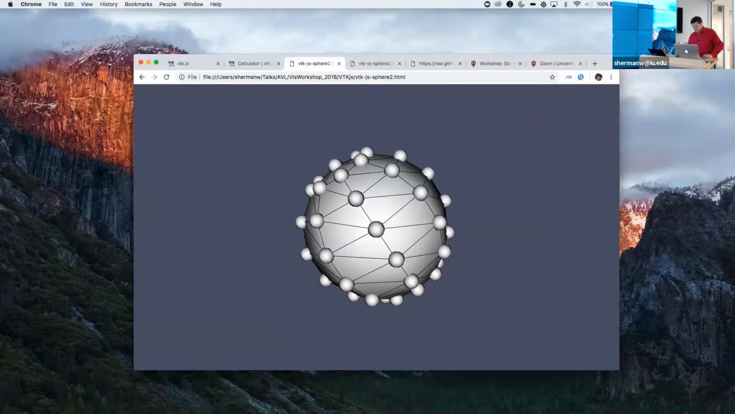enabling WebGL, and then we're going to pretty much look at some Kitware examples. I cannot get my mouse somewhere. There it is.